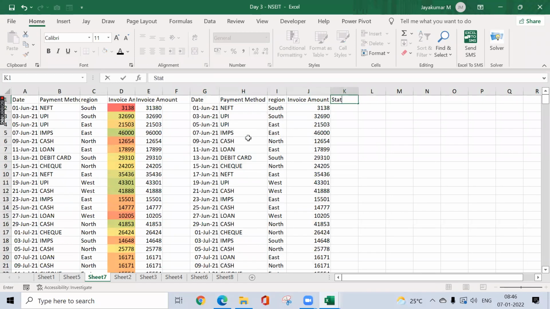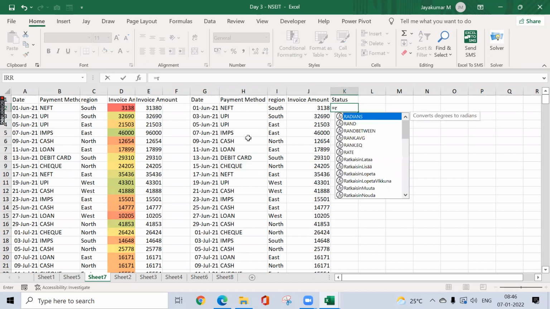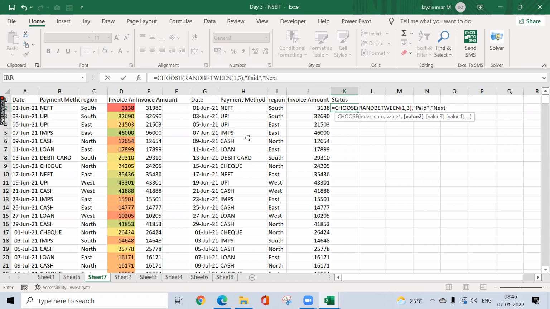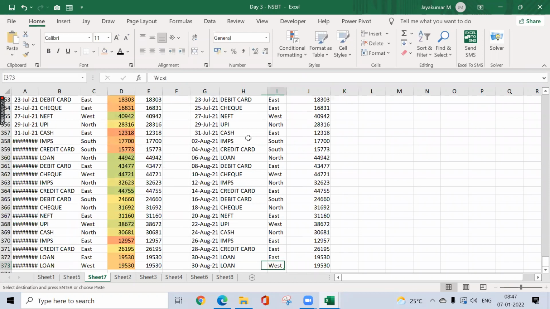For example, I'm going to make a status for this payment. So I'm going to make a random payment status here. Choose, RANDBETWEEN 1 to 3. The first is paid status, the second is next week, and the third is still in follow-up. So these are the three statuses which I have randomly applied.